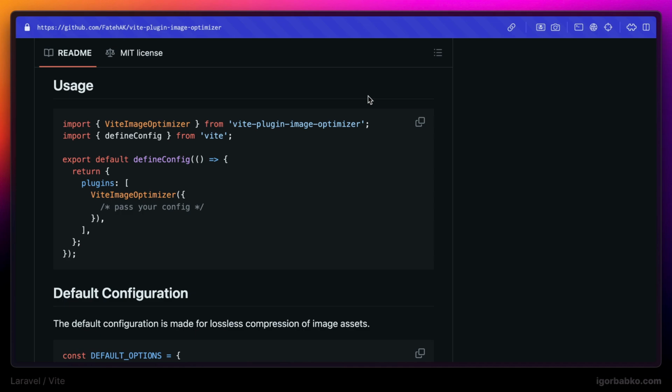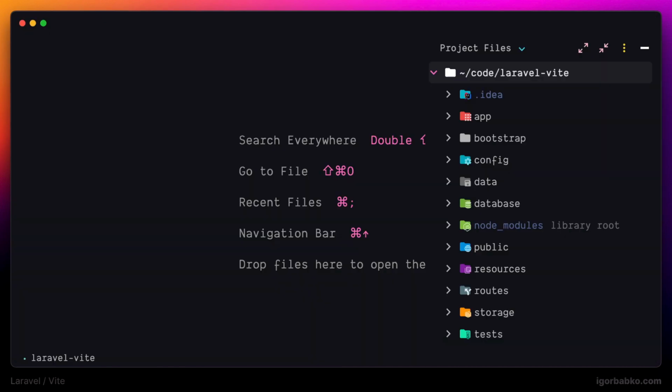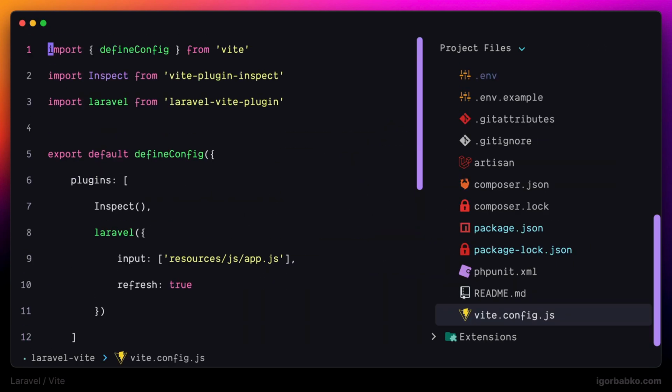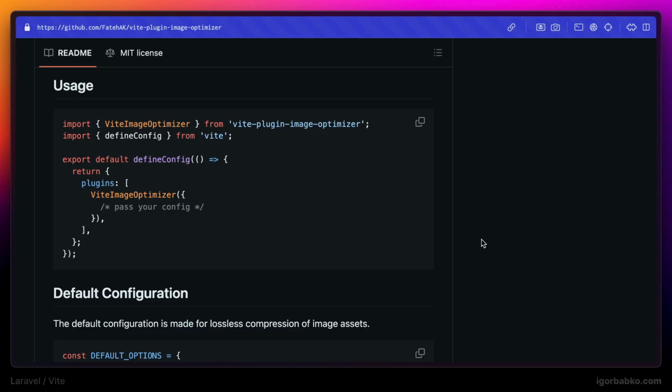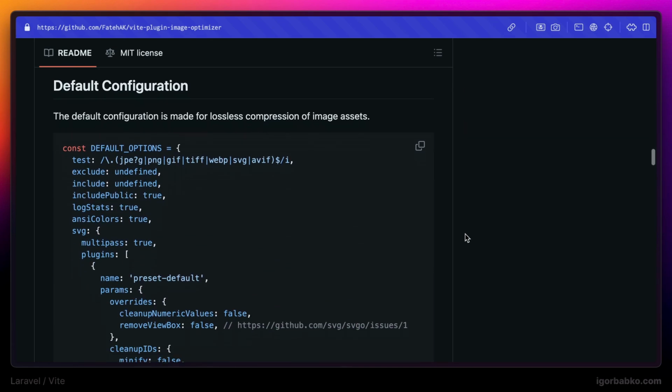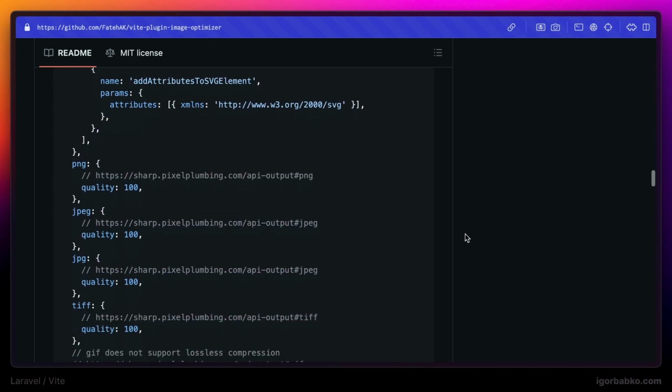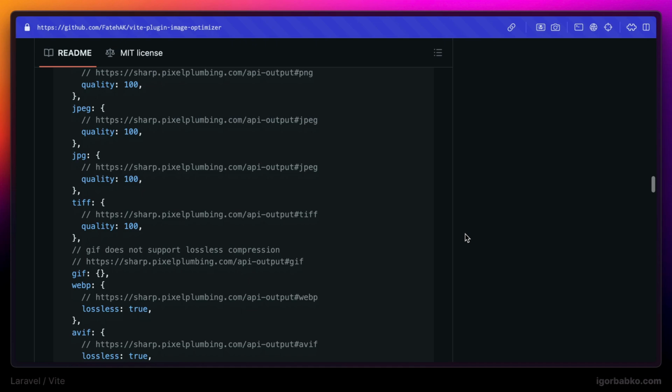So let's copy this import statement and paste it inside our vite.config.js, and to actually include this plugin, we have to call the just-imported function inside of the plugins array like this. This plugin has a bunch of configuration options, and just because our images have a JPG extension, we're going to use this option to be able to control the quality level.